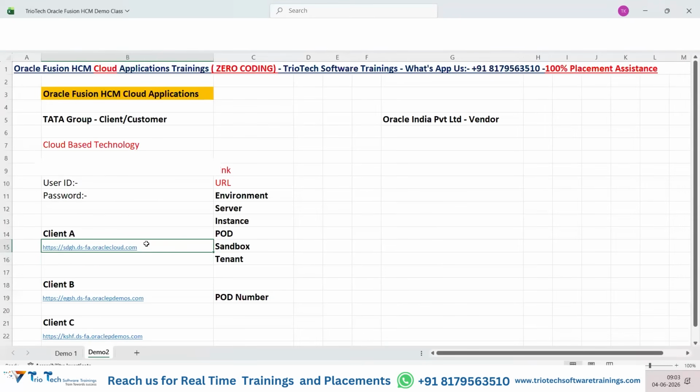Whenever you're working in real time, at the end of the environment you will get the wording oraclecloud.com. Now you are getting demos.com because these are demo servers that Oracle gives in the market for training purposes. But when we work in the projects of our client, their environment will end up with this. So HTTP, 4-digit pod number, and at the end cloud.com.